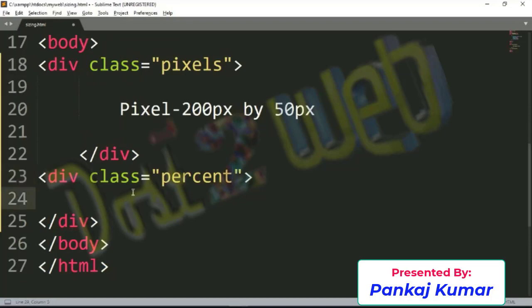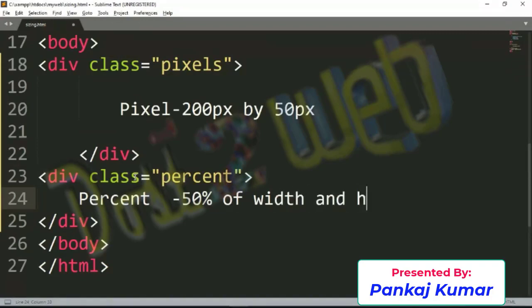Then accordingly, in this we are going to use percent, 50% of width and height. Okay, that's only this much. Save it. But we have still not defined the CSS, because we need the class, right?